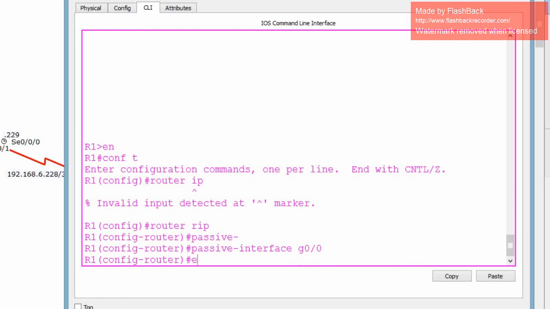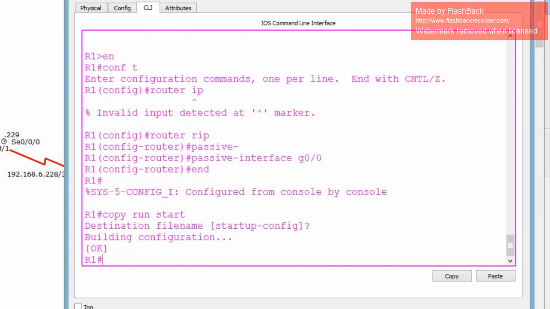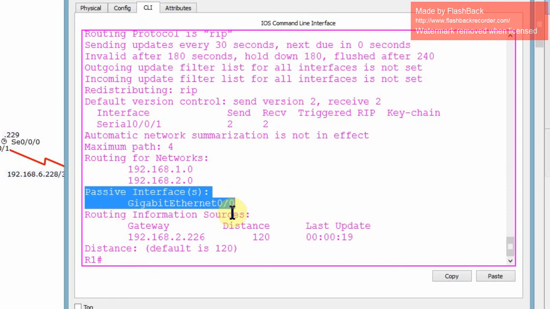So I'm going to go ahead and show you guys that. So it's show ip protocols. And see, passive interface, GigabitEthernet0/0, right there.